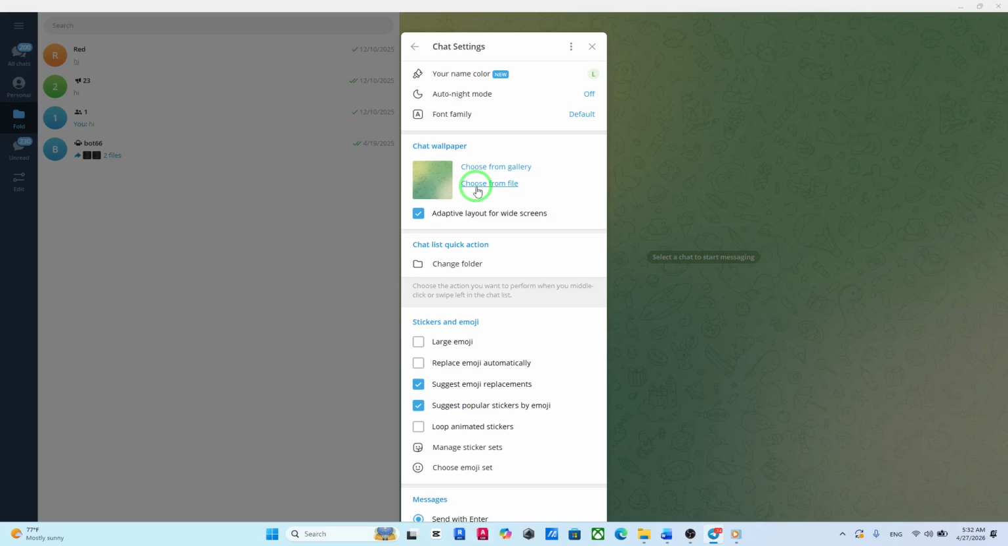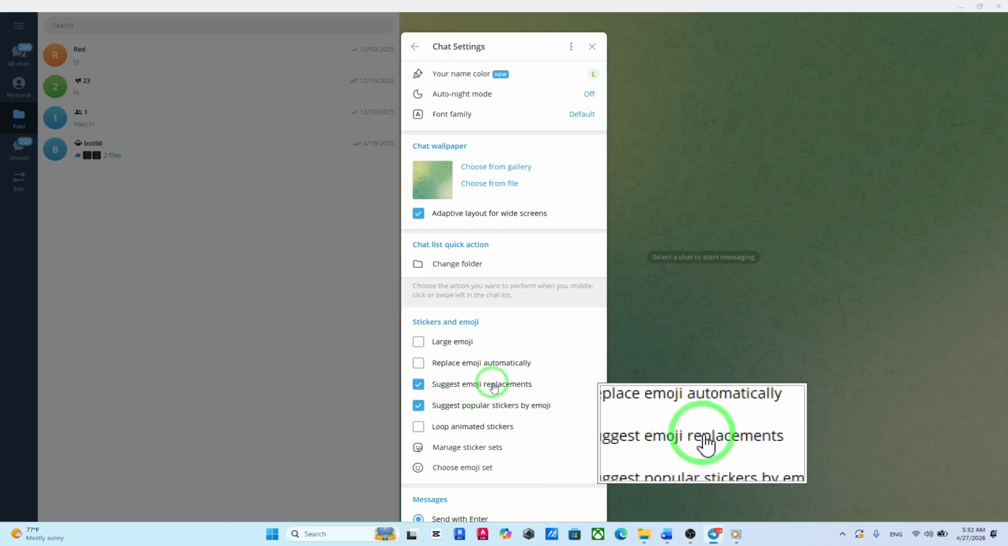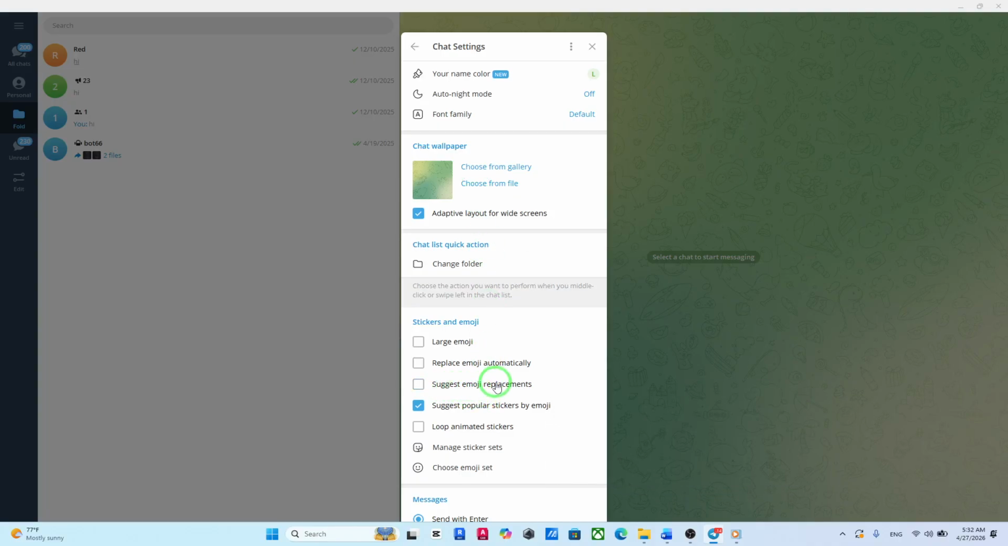Now, look for the option called Suggest Emoji Replacements. When this feature is enabled, Telegram automatically replaces certain words with emojis as you type. To stop this behavior, simply toggle the switch off. And that's it.